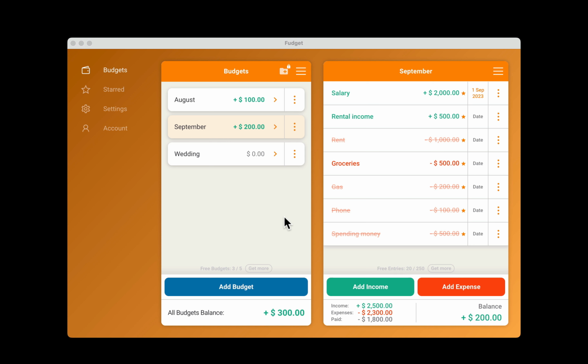You can carry over the final balance of one of your budgets to another budget and use it as the starting balance. Let's say for September, you want to carry over the final balance of August and use this as your starting balance for September. The final balance of August was $100 positive.